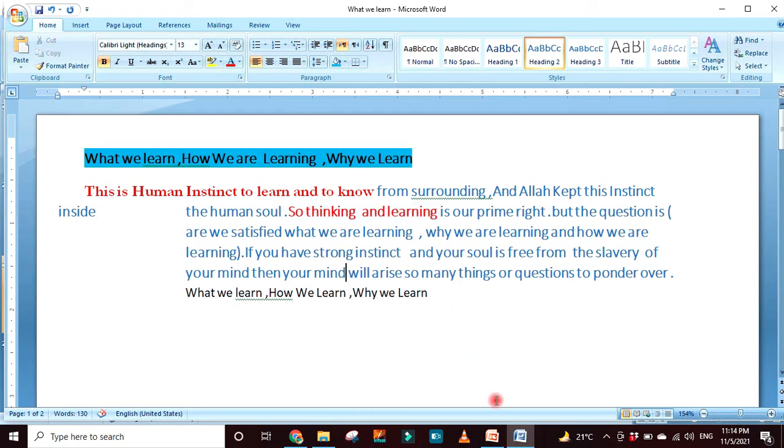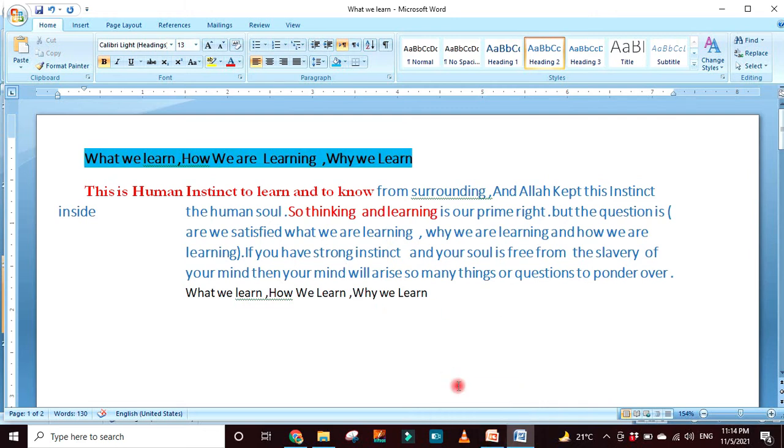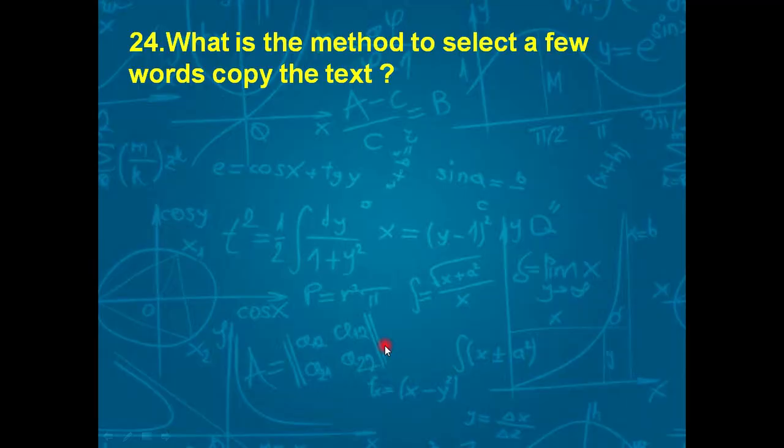So this is the way to set everything like this. This is the method to select the specific text. And what is the method to select a few words to copy the text? As I told you, you can select it by dragging the mouse over the text. You can select everything and the required text. You can choose the few words and you can choose the few lines as well.